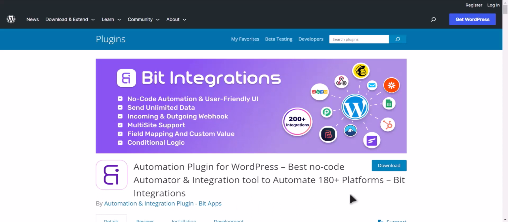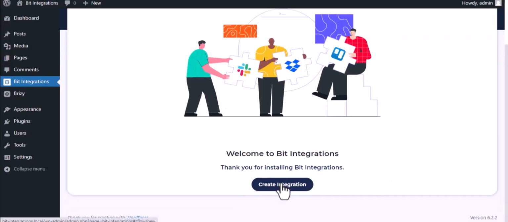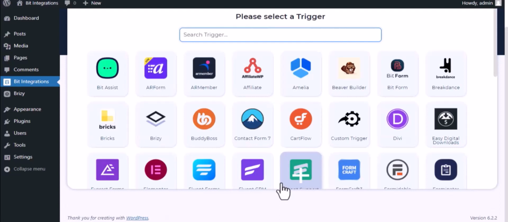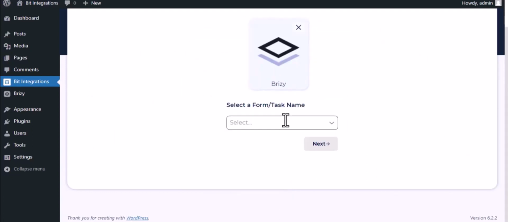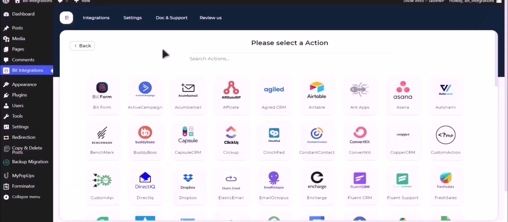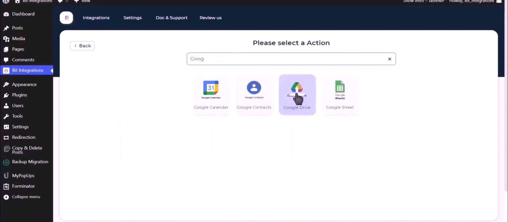I am utilizing the Bit Integrations plugin to establish a connection between these two platforms. Let's go to Bit Integration Dashboard. Now click Create Integration. Now search and select Trigger, which is Brizy Form. Select a form. Click Next. Now search and select Google Drive.